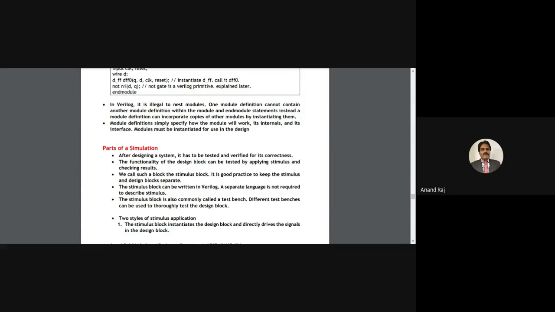Once again, you cannot write module D flip flop inside that. You cannot nest modules. One module D flip flop, write the program, end module. Module D flip flop, start the program, end module. So nesting the modules is illegal.